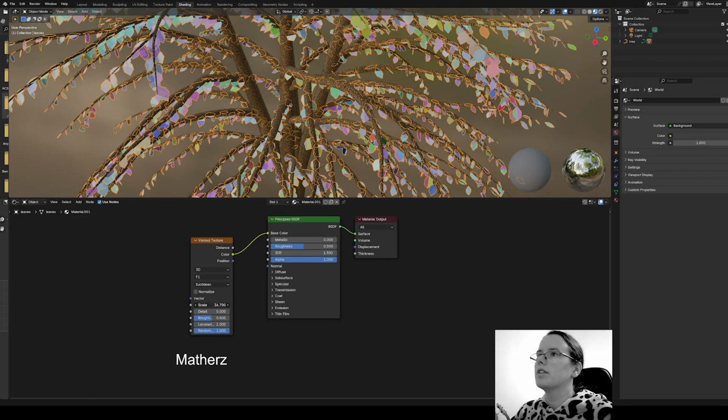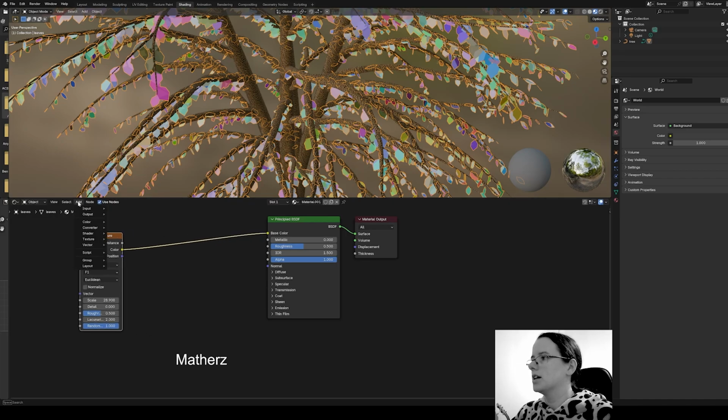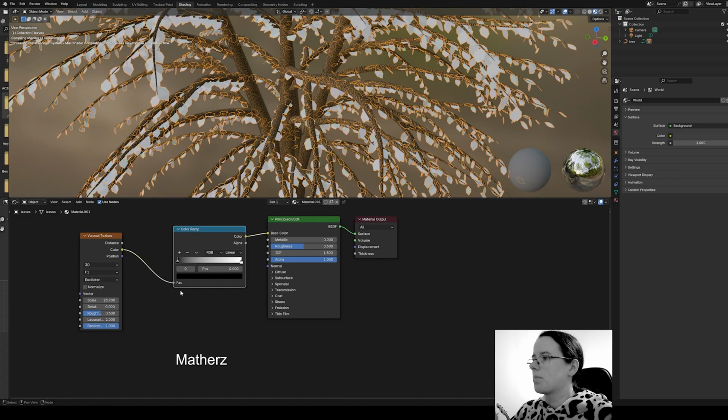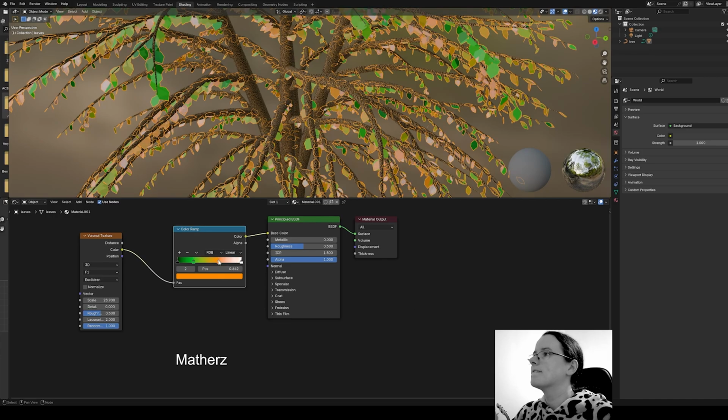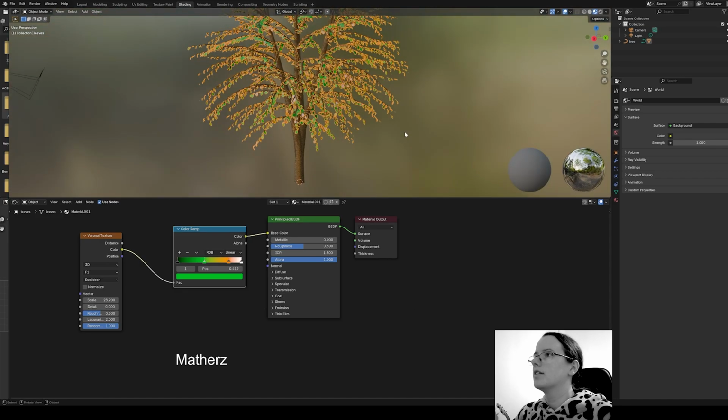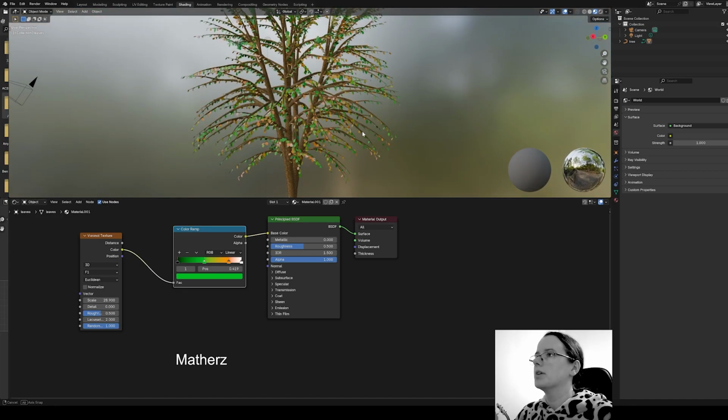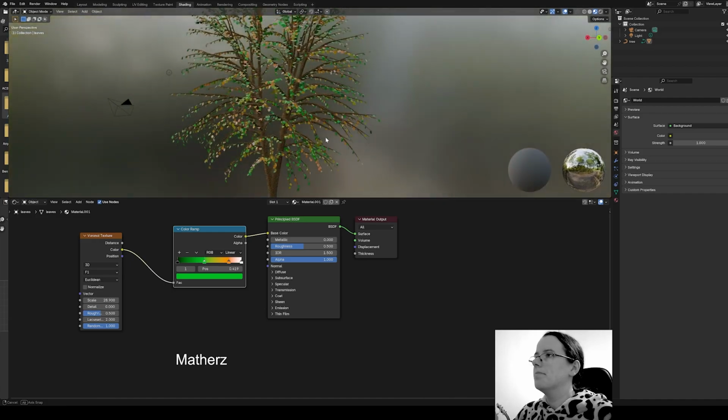So yeah, I think I might do that for you guys right now. So we're going to have that one, and then we're going to add, we don't need a bump texture, but we're going to need a colour ramp. Let's put the colour ramp in there, add some oranges to the leaves, and then we're going to add some green. See what I mean about the leaves being different colours right there? So yeah, you've got orange, you've got green. It's kind of like a tree that's just coming into winter.